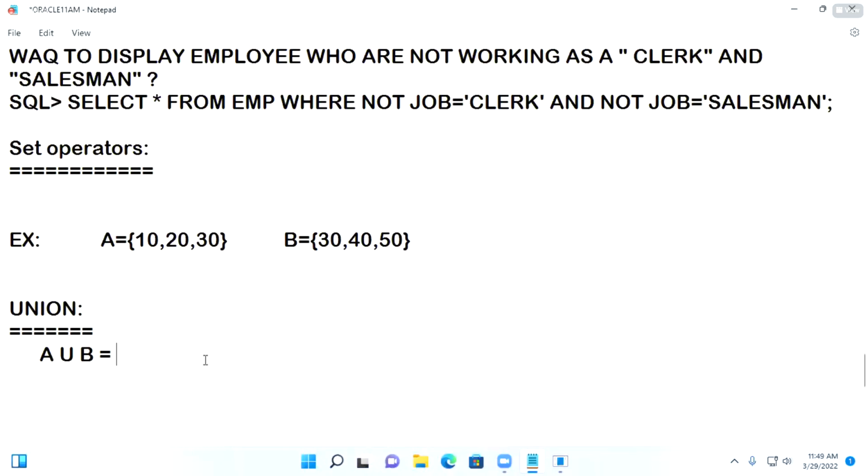Okay, so tell me, what is your answer? 10, 20, 30, 30, 40 and 50. Is it correct? What is the problem? 30 appears only one time in the union. Yes or no? But here I was given two times. This is not a union. This is union: all values are combined together without having duplicates.